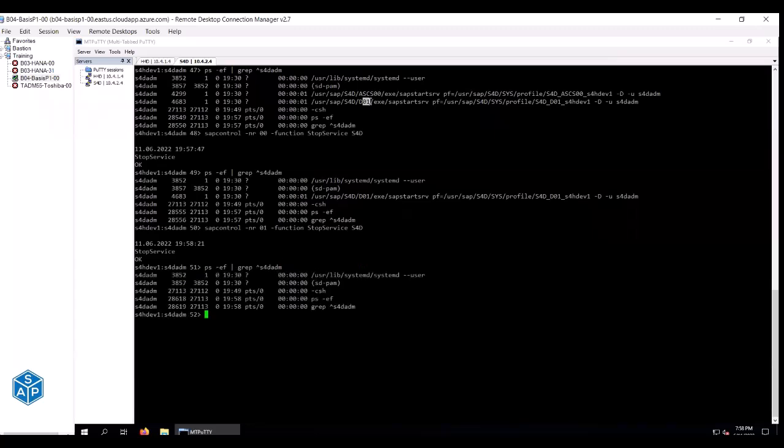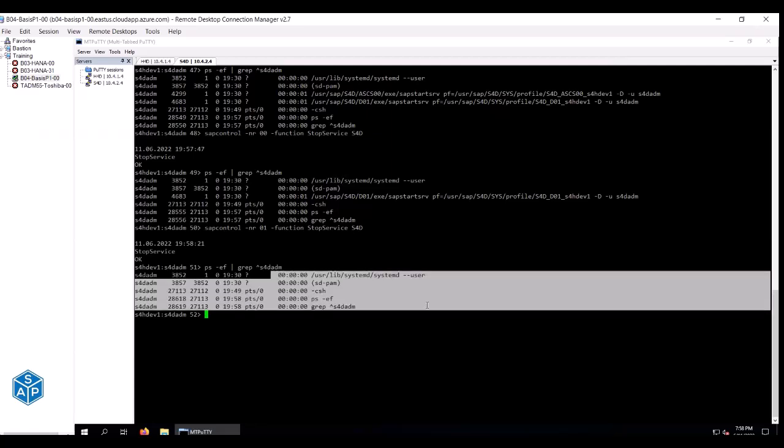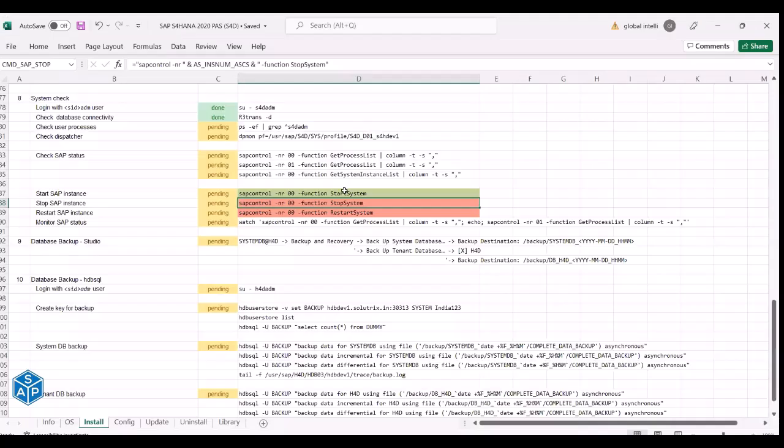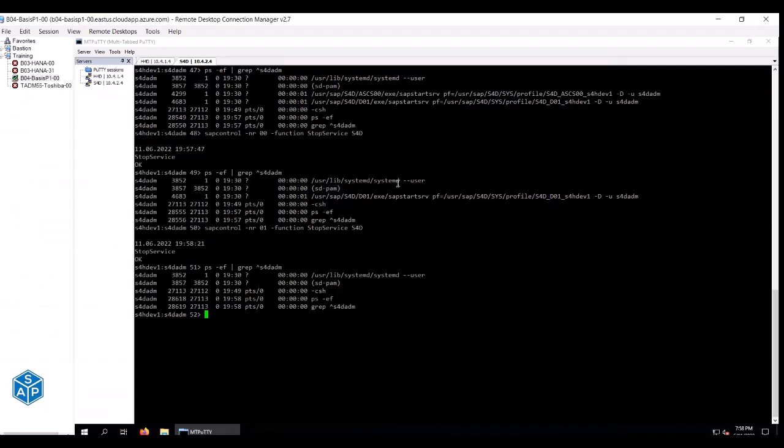Now if you check the output, you won't see both the services over here. The SAP start service is a background service which starts your application. Now if you run this command, start system, it will give you an error. Can you see, connection refused?